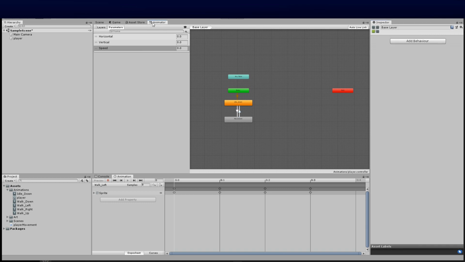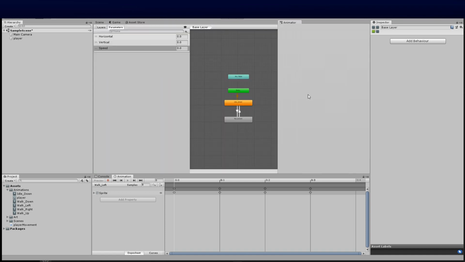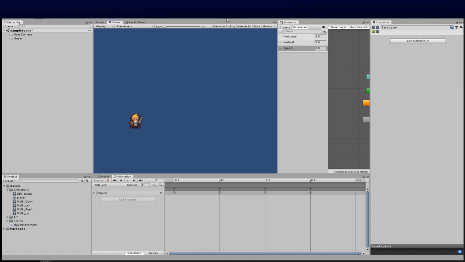Now if I pull the animator to the side, or at least select the game, pull the animator, just undock it here quickly to the side, and I click play.